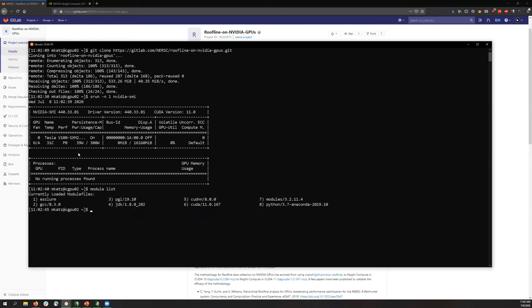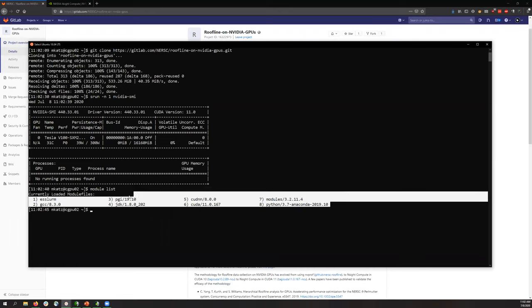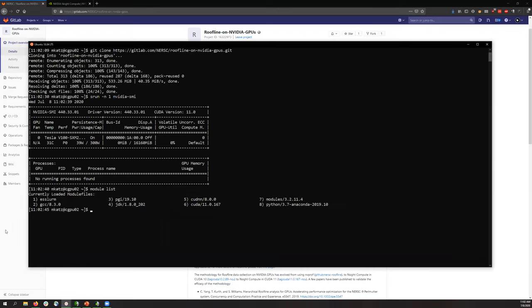If you look at my module environment, you'll see that I have this set of modules loaded, and I'm going to recommend that you match up something approximately like this, which you can get by doing module load and then GCC, PGI, and CUDA 11.0.167. Note that this CUDA is not the default CUDA module. This is one version newer than the default, which is 10.2.89. So go ahead and just do module load cuda/11.0.167 explicitly so that you get that.